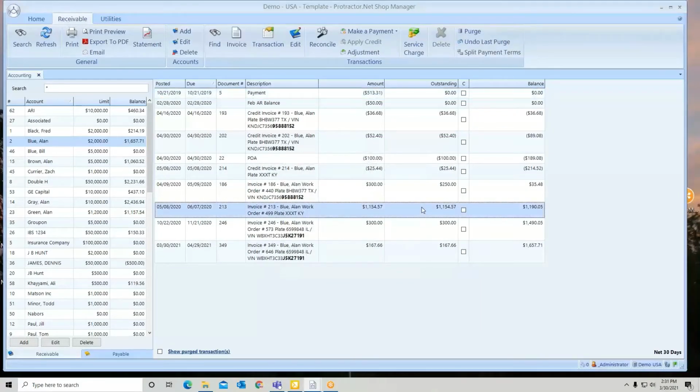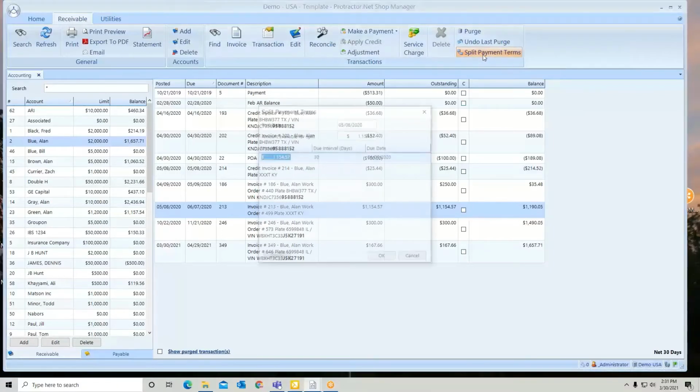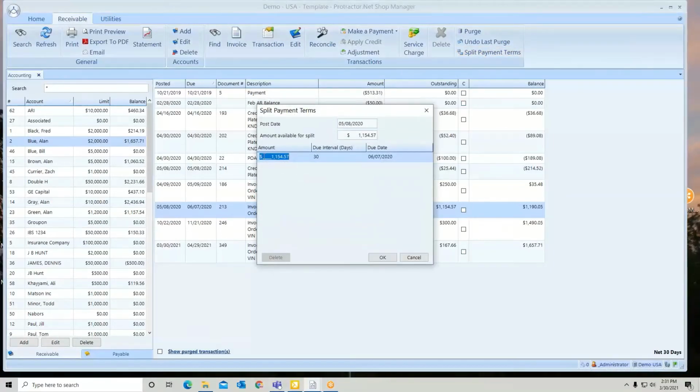I can take an invoice in here and split it up. I might have a really large receivable invoice for customers and we negotiate terms on it. So once the invoice is here, I highlight it, split payment terms. Now I can split this up as many ways as I want. So if I say, well, we're going to split this in two.